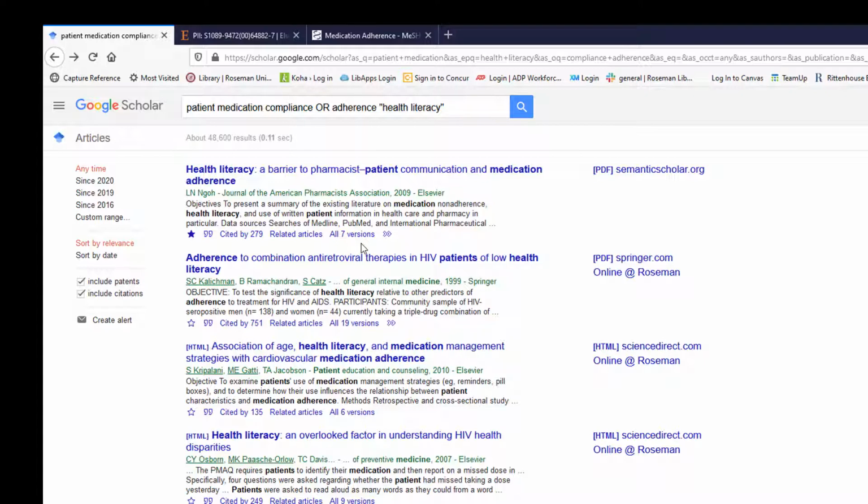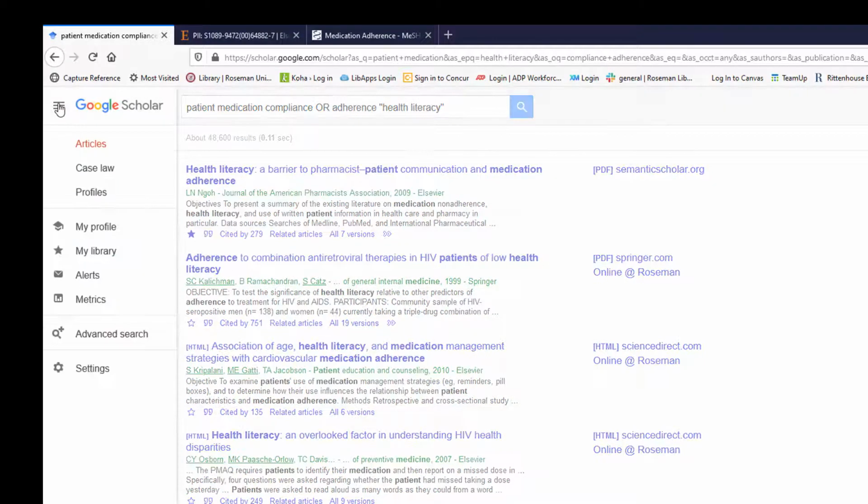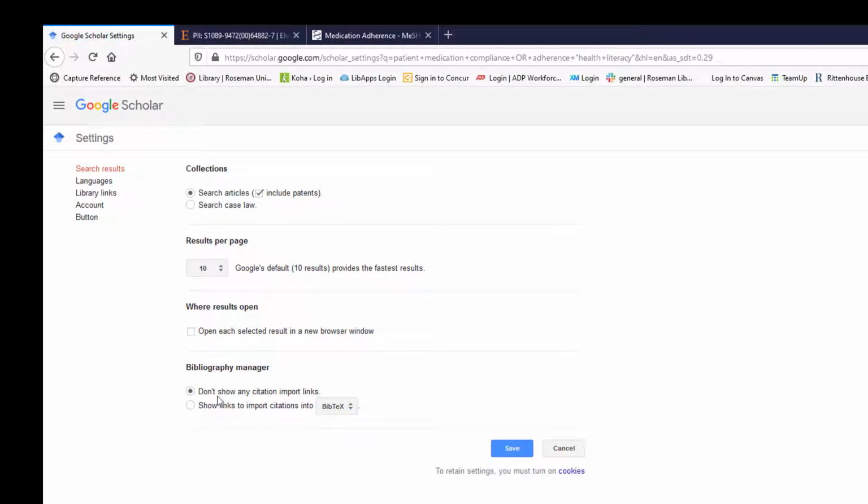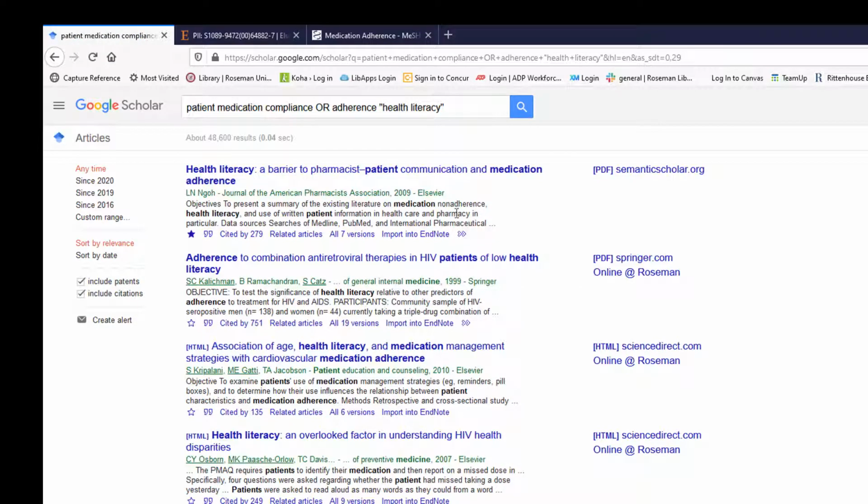A fast and easy way to do this is to go back to the 3 lines in the top left corner, go back down to Settings at the bottom, then on the first page that pops up, go to Bibliography Manager and change this drop list to say EndNote, then hit Save. By doing this, you now have an Import to EndNote link down here, and this will import a citation directly into your EndNote file. That's it for Google Scholar.